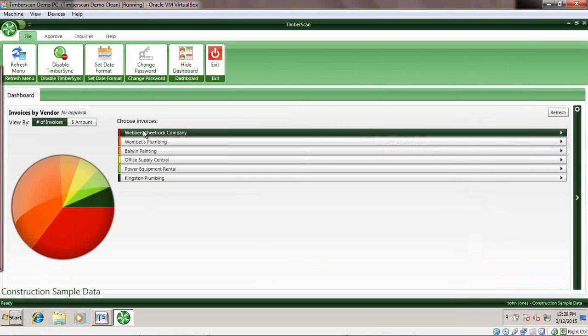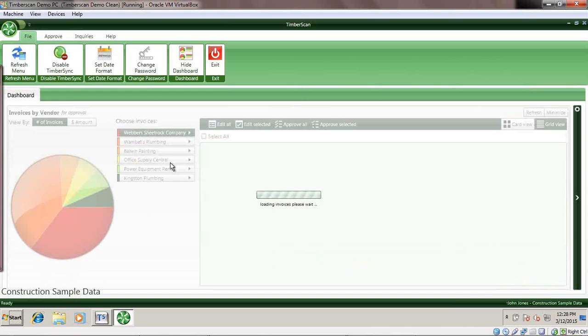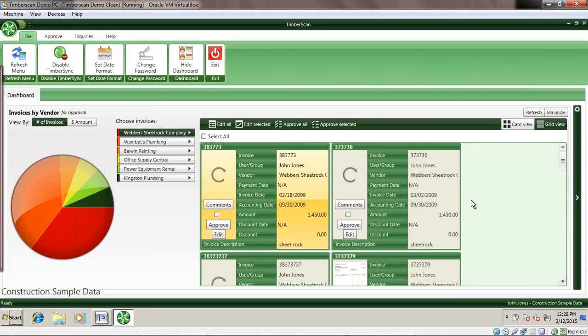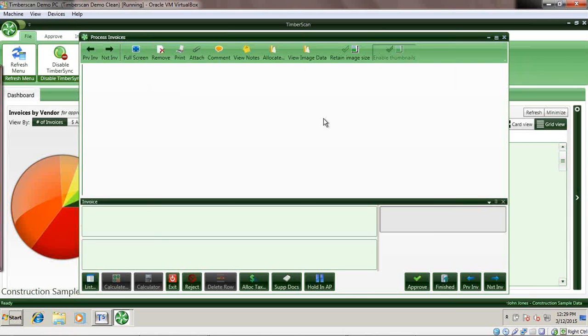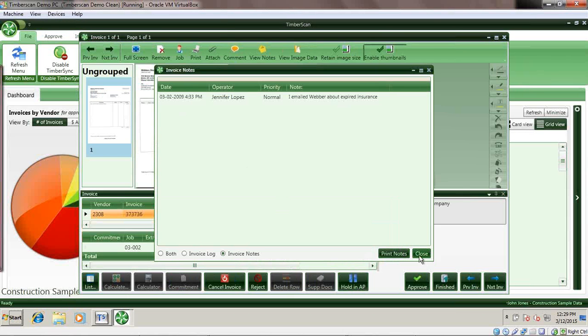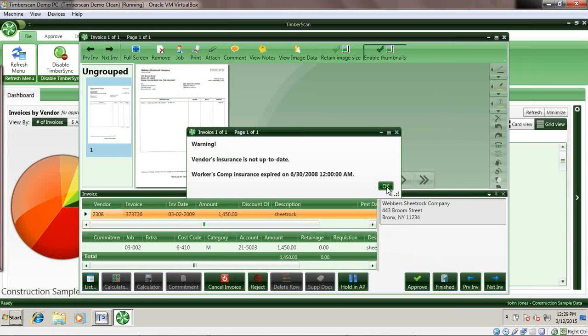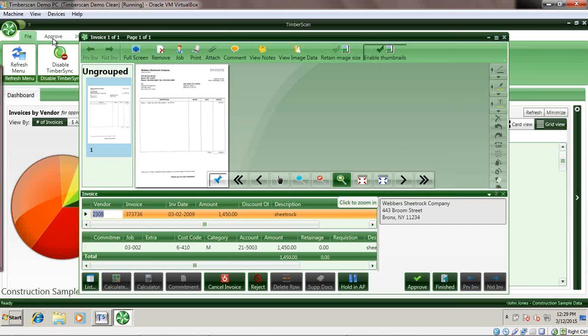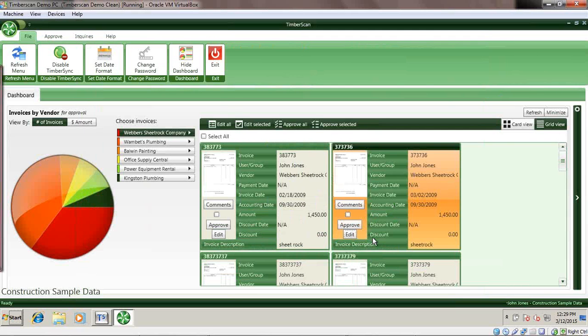So let's just quickly go in and see how I would do this. If I go into Webbers, I know I've got quite a few invoices for Webbers. There are two ways that you can see these invoices: by card view, which gives you a real tiny little view of the invoice and some information. You can look at the comments from here, you can approve it right from here, you can edit it right from here. And when you edit it, it goes back to this window, and all of the items that are available to you normally when you enter it from your approval workflow up here are available here. So you can process it just like you normally do. I'm not going to refresh it because I didn't do anything there.